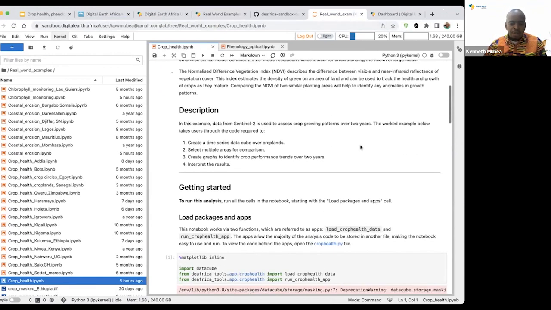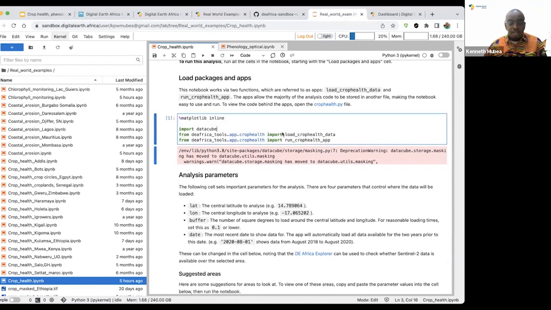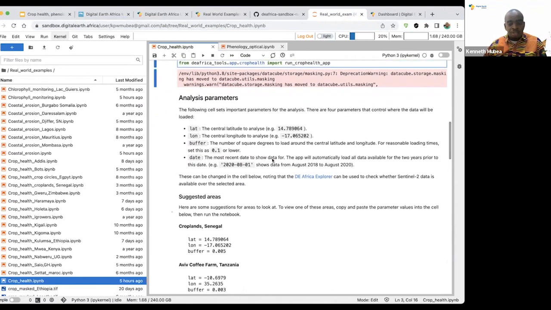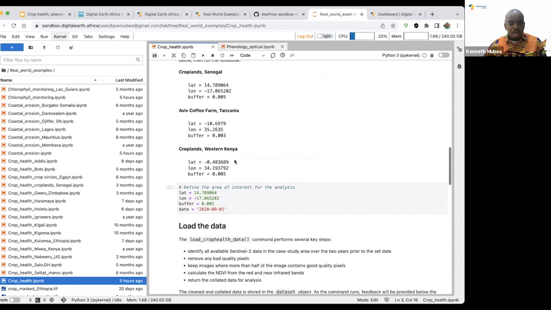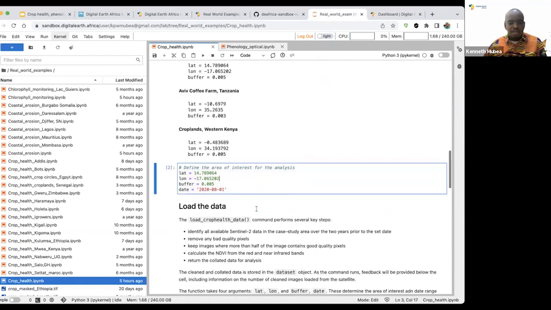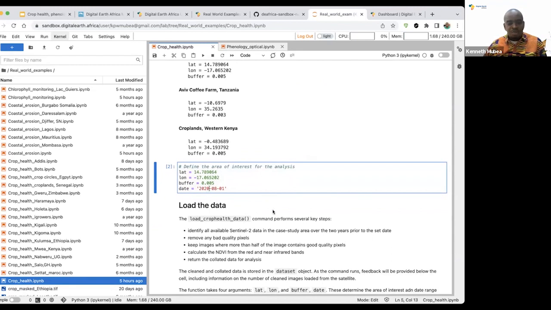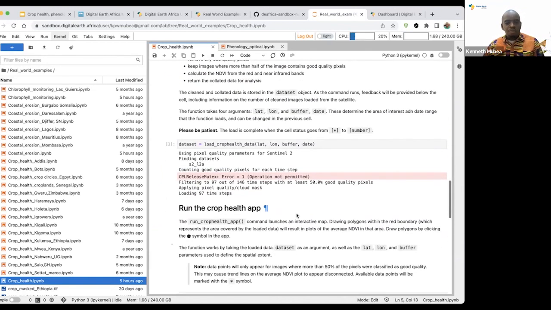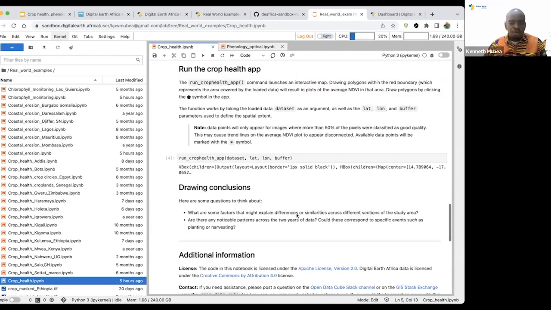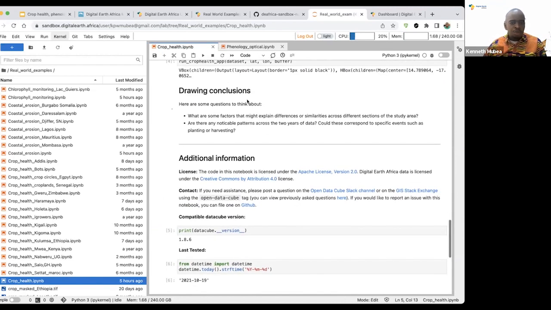In this particular context, you're able to load the data and just change the area of your choice. We have some default locations that we can work with to see how it works, and even change some of the dates. And from this notebook, I'll show you something on phenology, which might be useful.